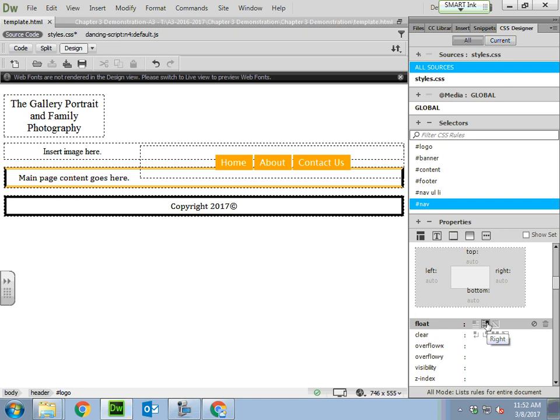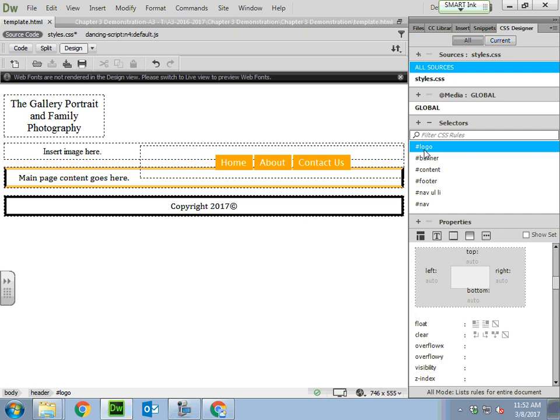Now, when you choose float right, what happens to it? It looks really bad, okay? But what happens if we go up to our logo section here, and look at your clear options? I'm on the logo section now. The clear options are right below the float options. You have clear left, clear right, and clear all, or clear both. Gosh, that didn't do it, did it?